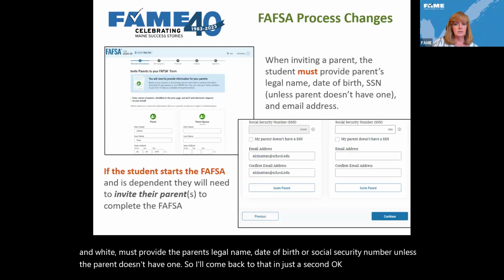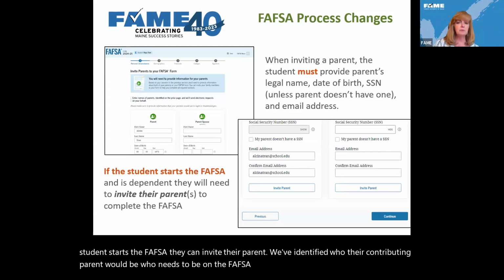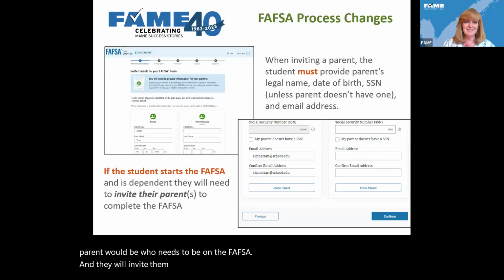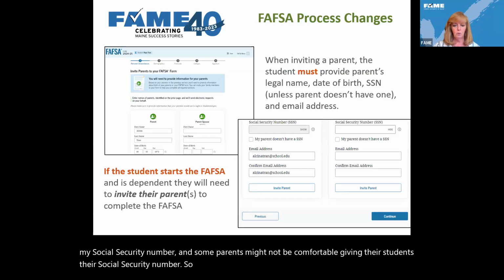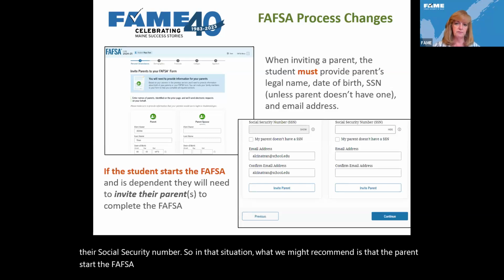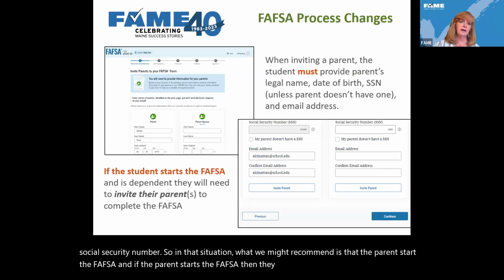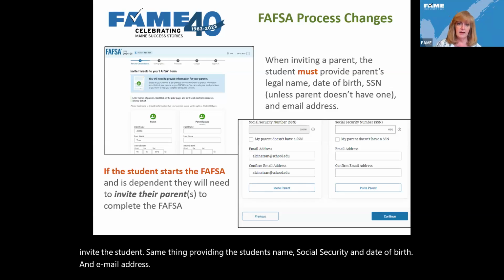So again, if the student starts the FAFSA, they can invite their parent. We've identified who their contributing parent would be, who needs to be on the FAFSA, and they will invite them. The challenge, of course, is that many students, my kids don't know my social security number, and some parents might not be comfortable giving their students their social security number. So in that situation, what we might recommend is that the parent start the FAFSA. And if the parent starts the FAFSA, then they will do their section, and then they can invite the student, same thing, providing the student's name, social security number, date of birth, and an email address.